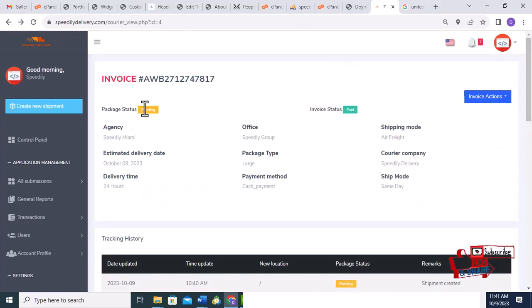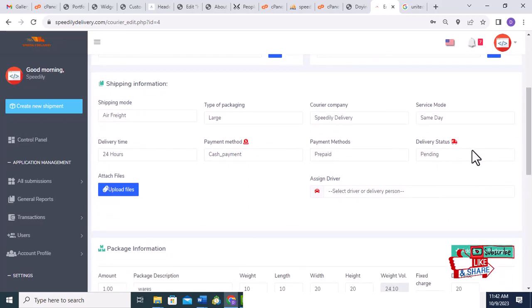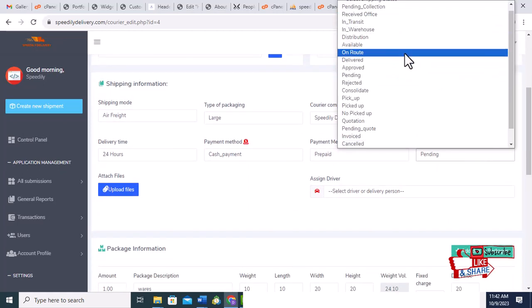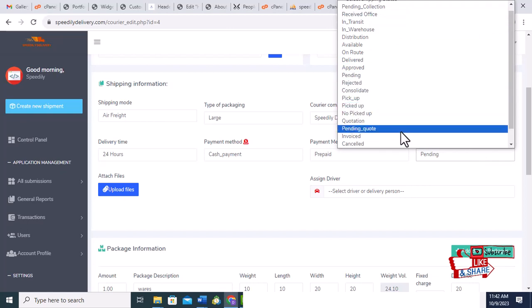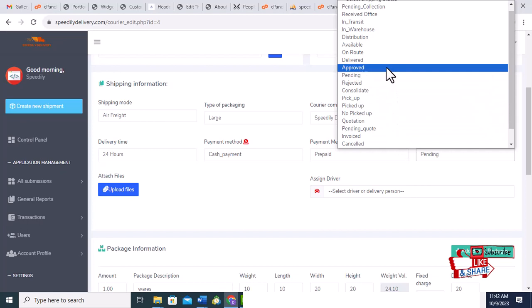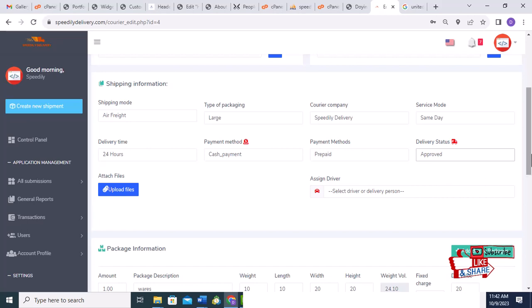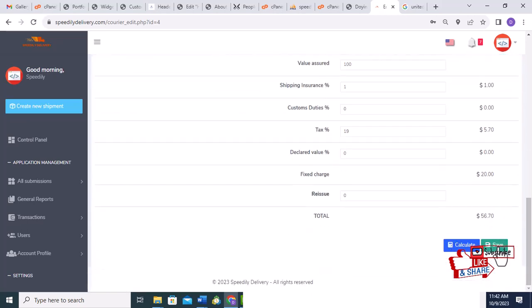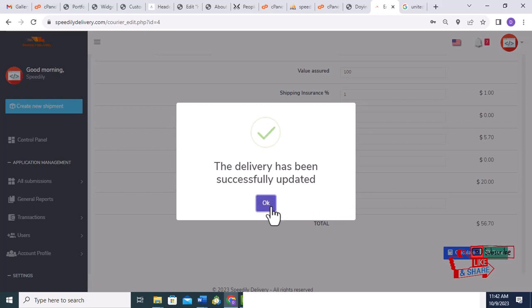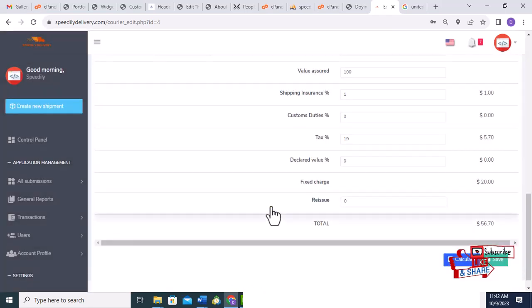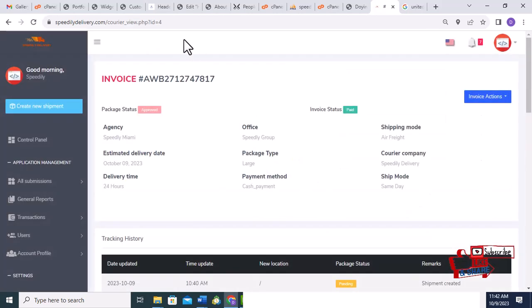So here you can change the package status from pending, and also change the status of the shipment as time goes on. So if I click on edit shipments, and then I scroll down, I can change the delivery status. Look at that, we have a lot: en route, not picked, pending quotes, invoice cancelled, approved, rejected, and so on. So I'll just change this to approved. And after that, I'll go ahead and save this. The delivery has been updated successfully. I'll click on OK. So here we have package status approved.